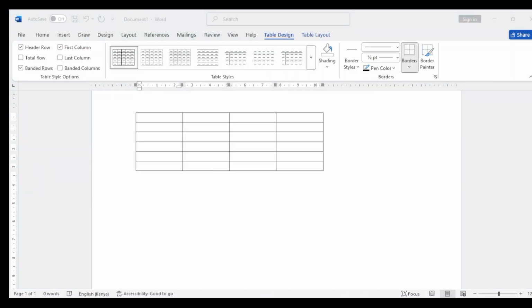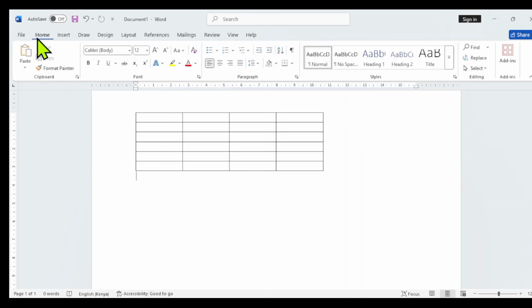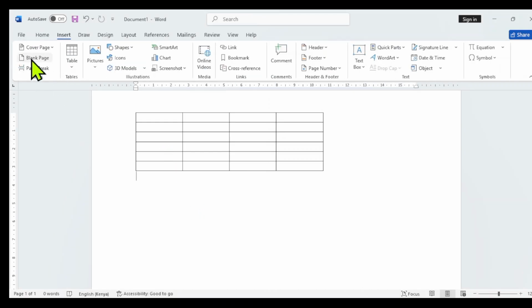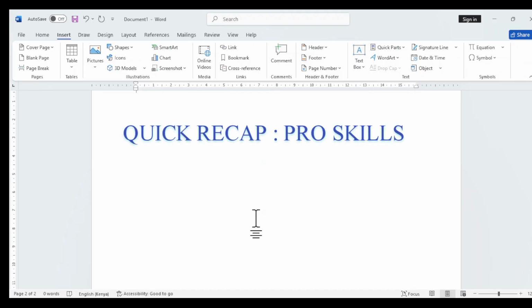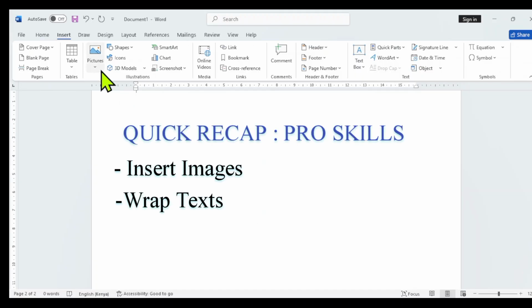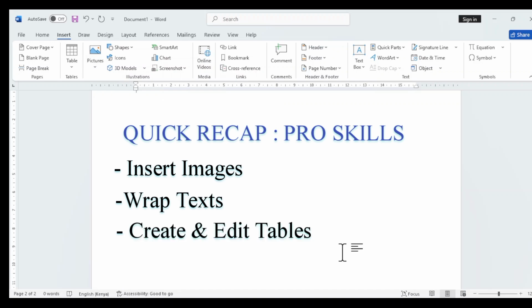A quick recap of today's lesson. Today, we have learned to insert images, wrap text, and create and edit tables.